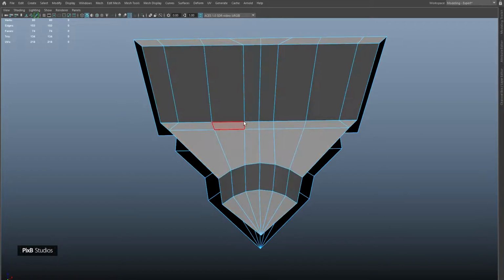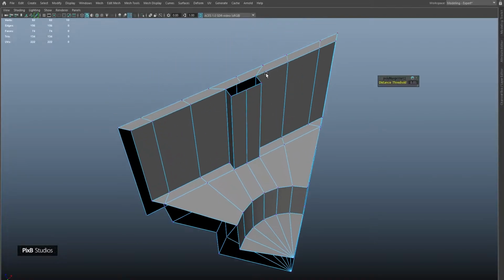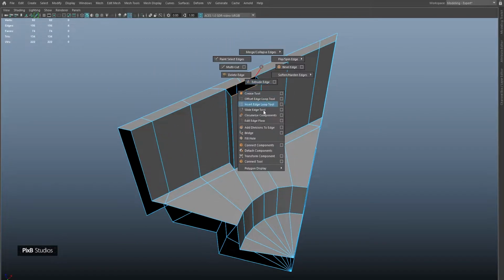Okay, so now I'll go ahead and delete these faces and select these edges and extrude them and merge these vertices and just bridge these edges together.